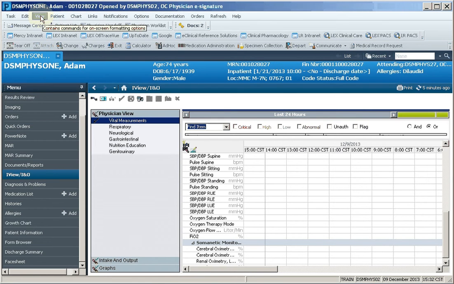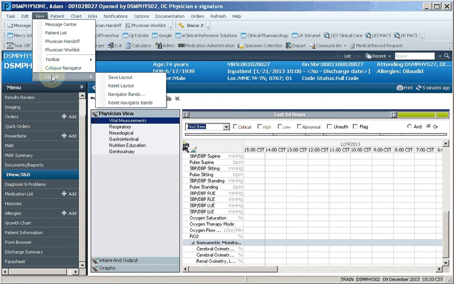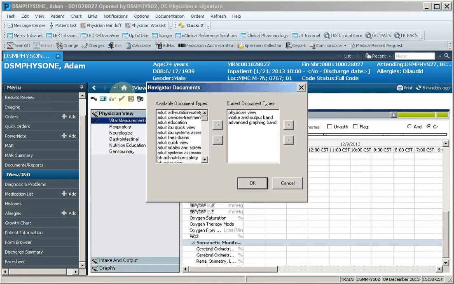And to do that, I'm going to go up here to View at the very top. I'm going to click on that. I'm going to say Layout. And I did a little arrow over, so I follow that, and I'm going to select Navigator Bands and click there. And once I get to this page, I have several options available to me.